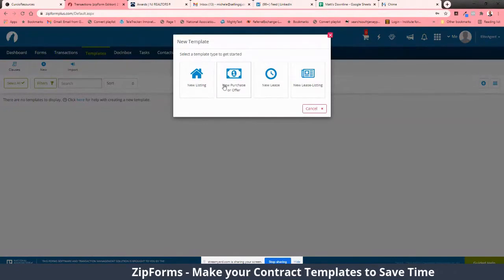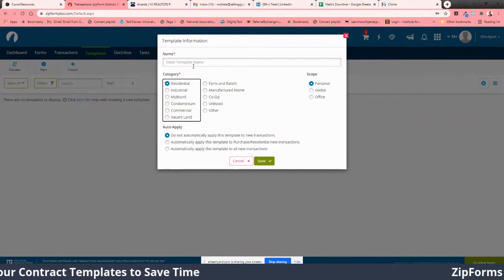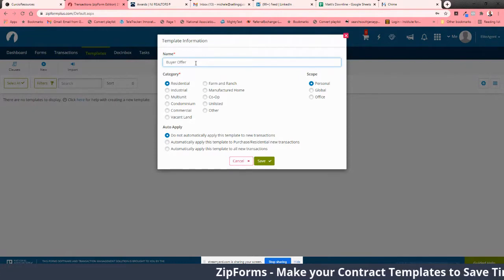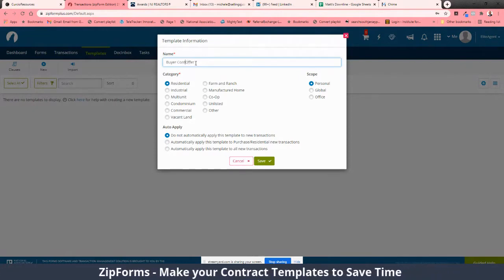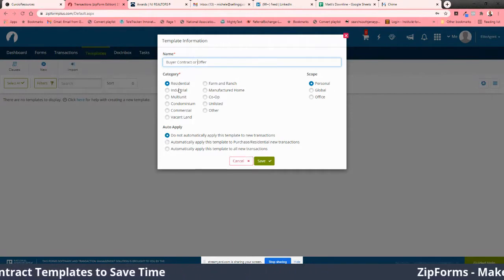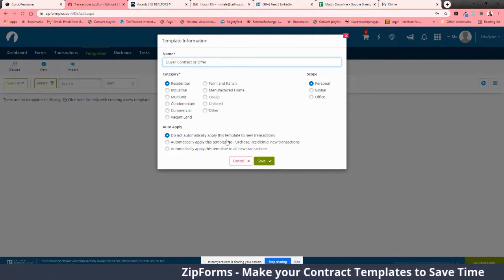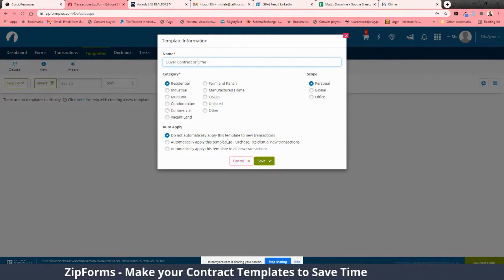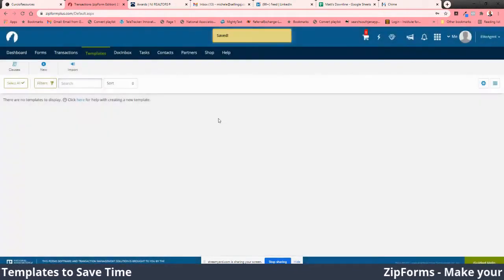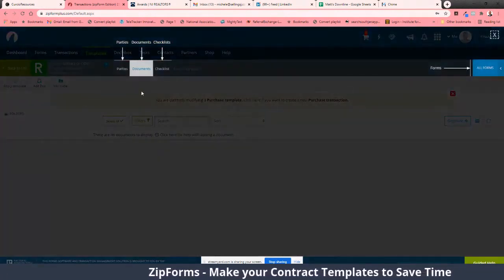So this is going to be for a purchase offer. This particular agent has a single family home, so I'm going to call this buyer, our contractor offer. Residential is what we do mainly. And we don't want it automatically applied because every time you create a transaction, it may not be buyer only and all that other stuff. So you have the option when you edit it to figure that out, or when you build your new one, I should say.